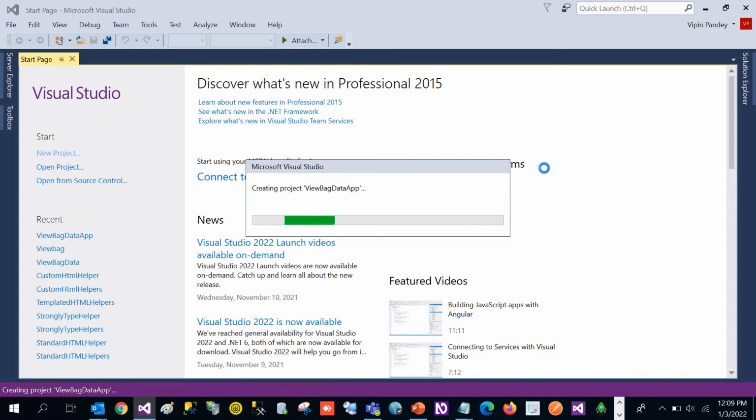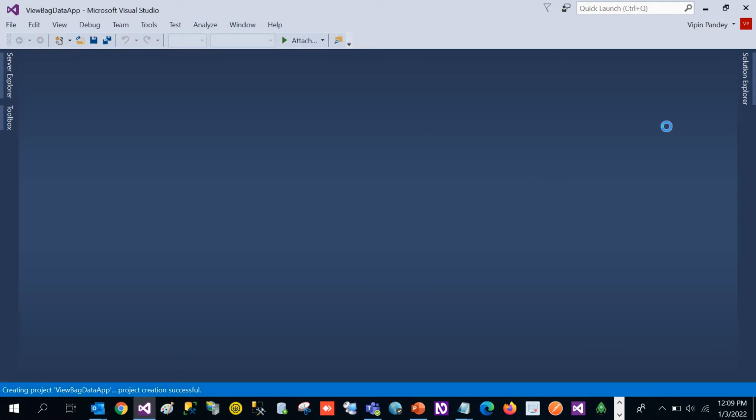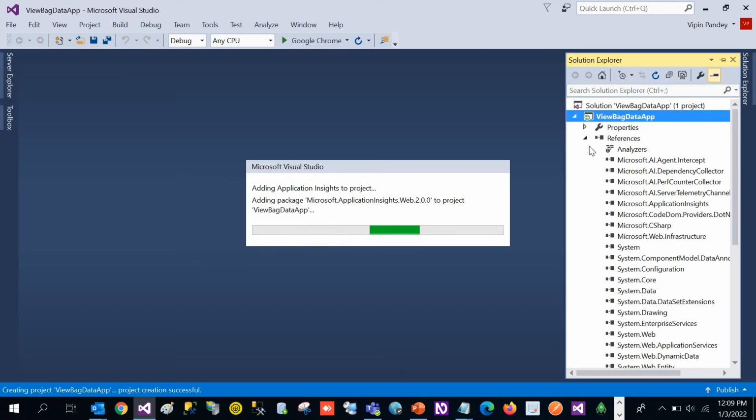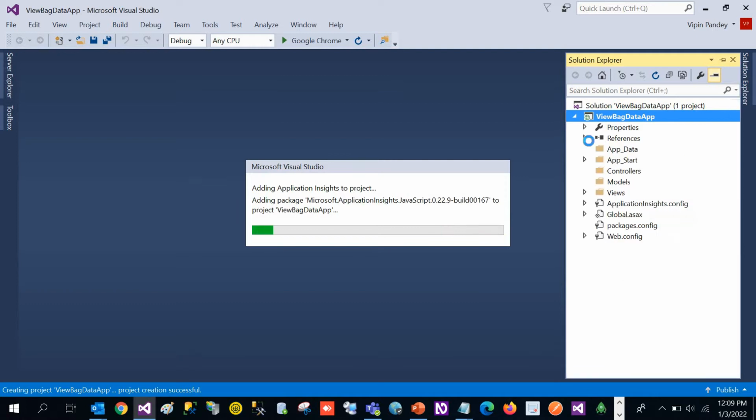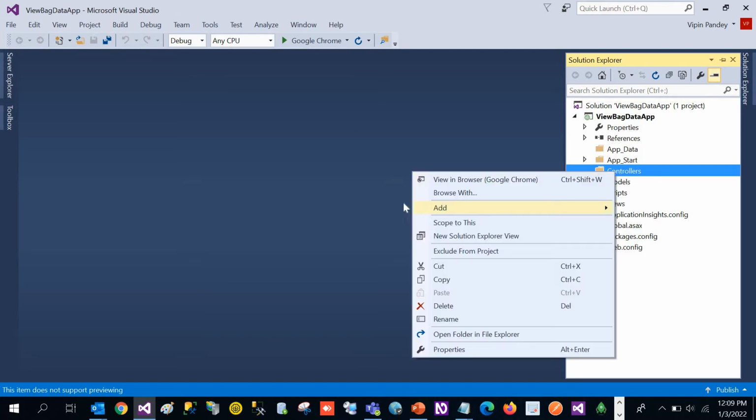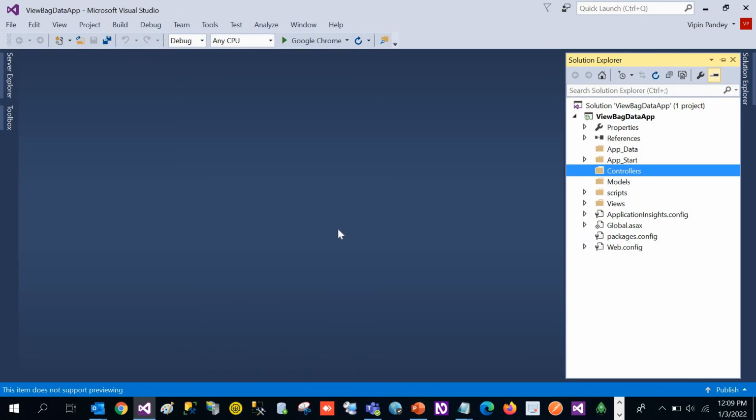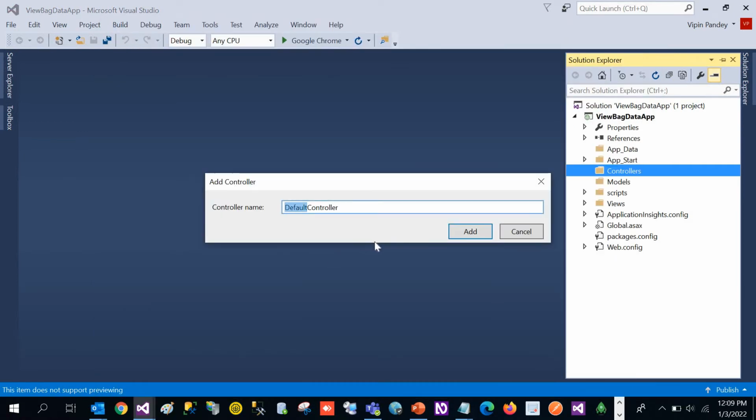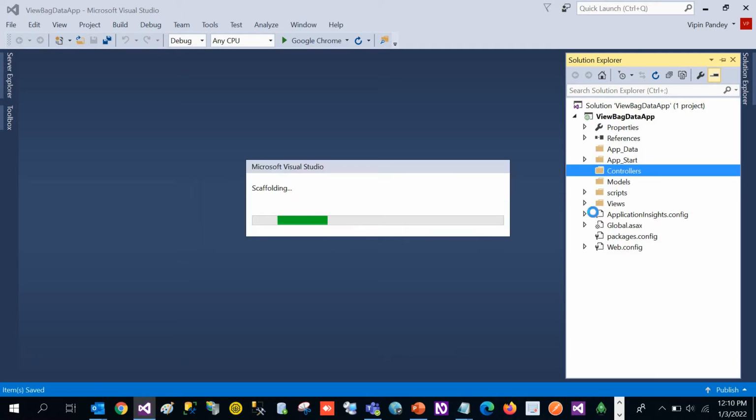It will generate an MVC application structure for us. It is performing some process in the background, so let's wait. Yeah, now that is completed. So now let's first of all add a controller to our application. I'm going to add it and give it a meaningful name. Let's name it HomeController, right?